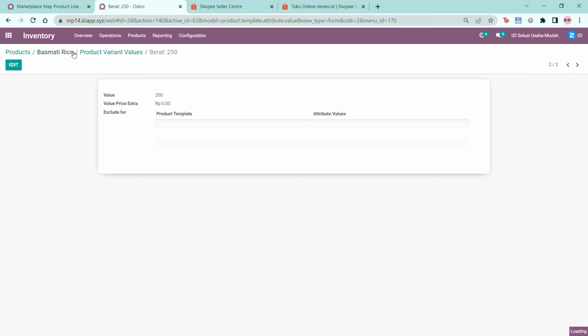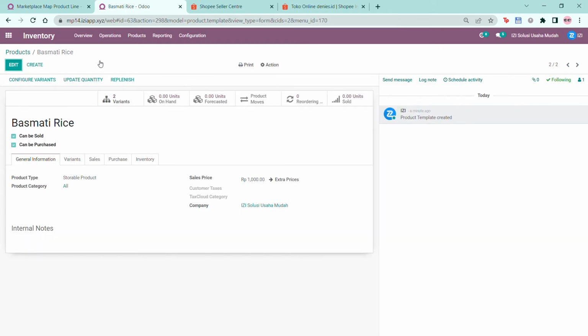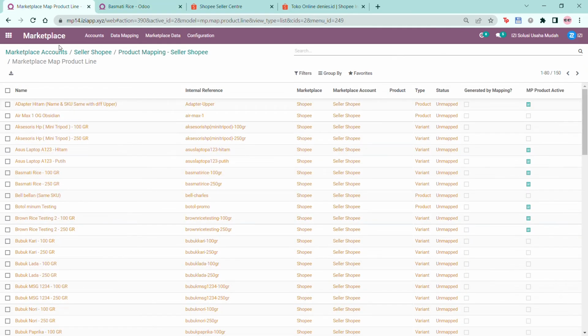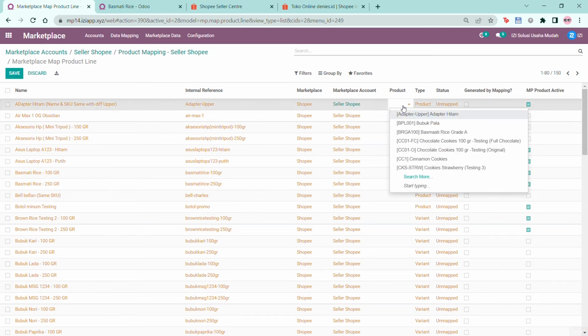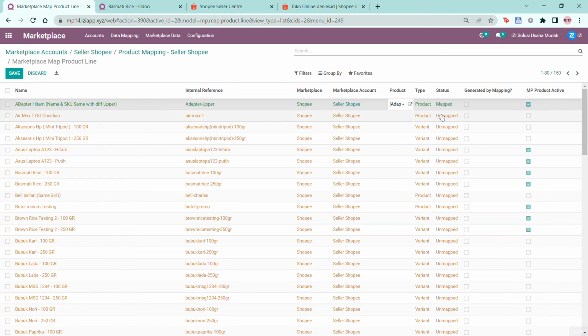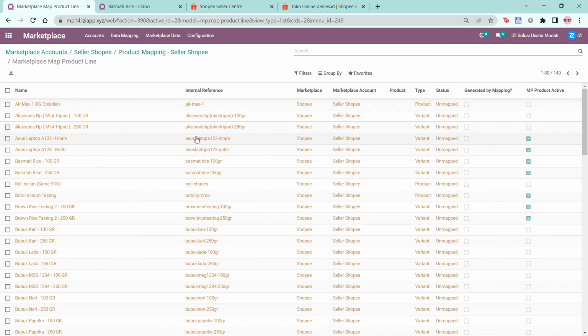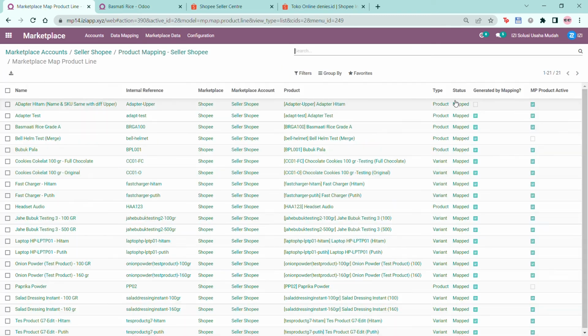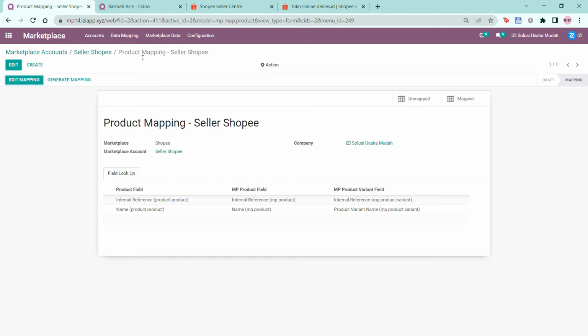Now, to map the unmapped products that you just created in Odoo, let's go back to the unmapped lines. Now you can either manually find the product by clicking on the product and inputting the name or internal reference of the product. And if you go back to unmapped again, the adapter product isn't here anymore. If you click on the mapped products, you will see the adapter here.